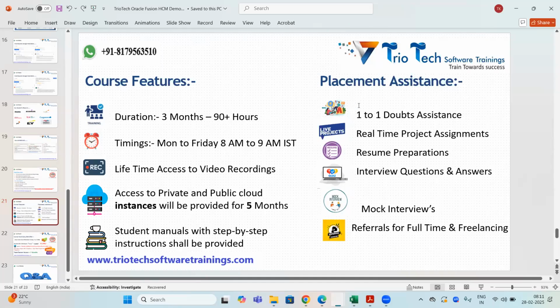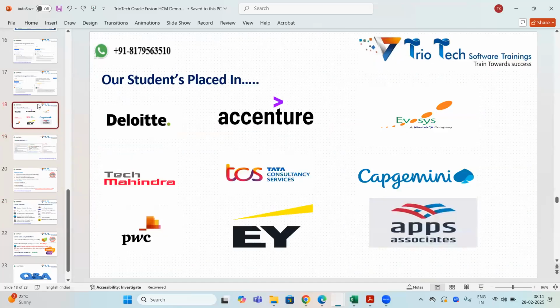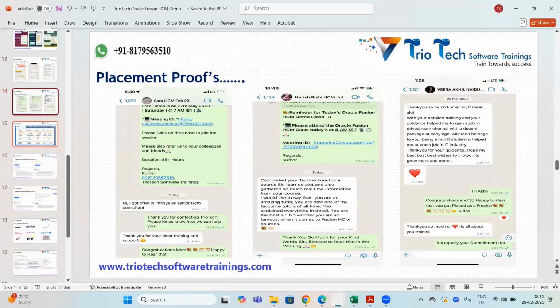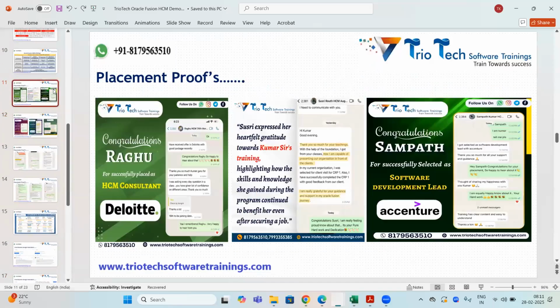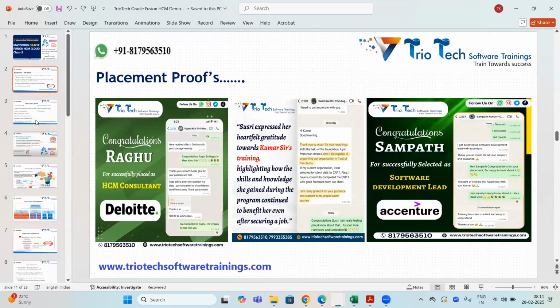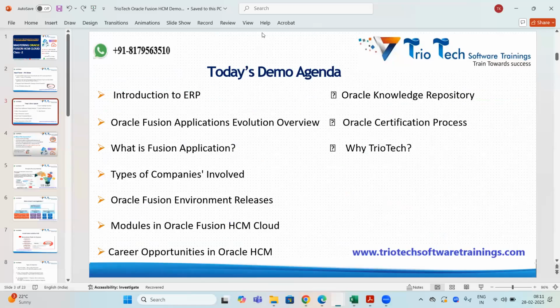And then I also told you what sort of placement assistance we are going to provide, and also some of the placement proofs from our existing batches that I have navigated. These things we discussed in yesterday's session, team.